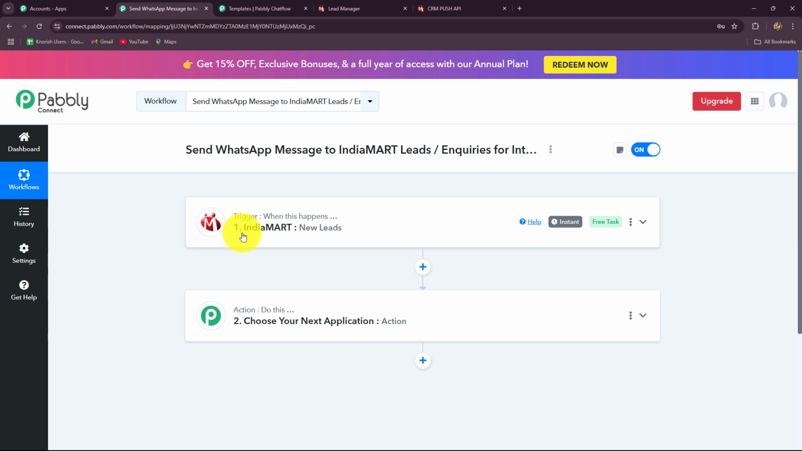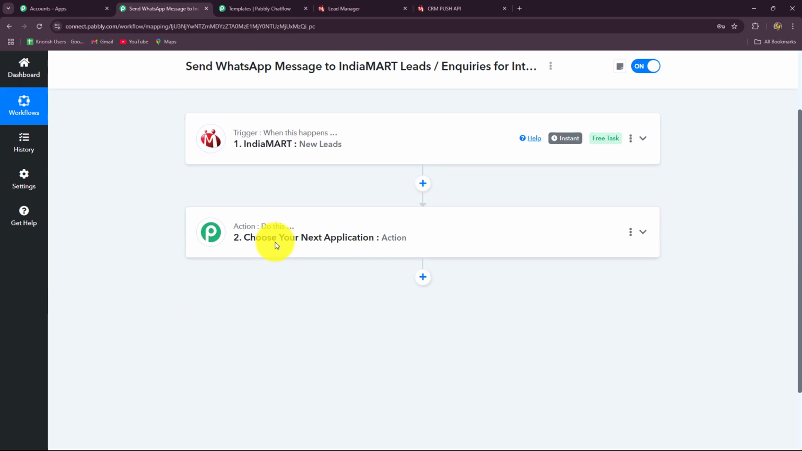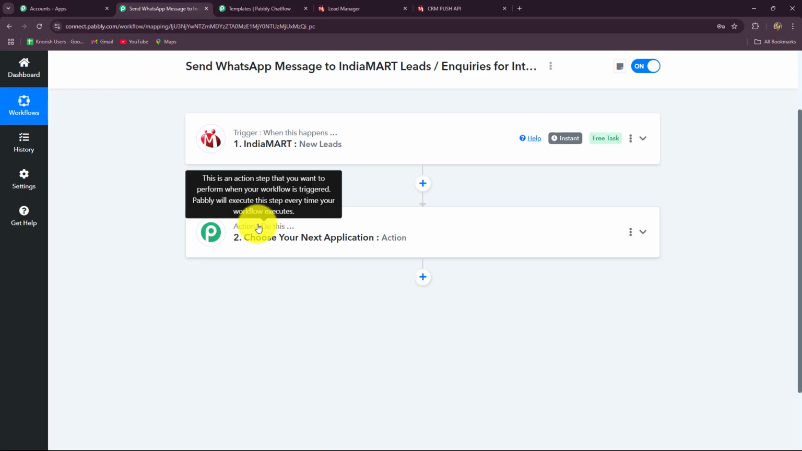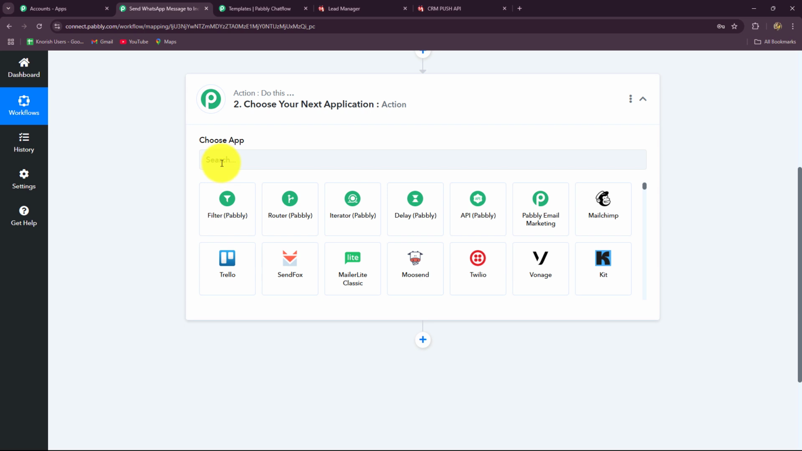And now every time a new lead is going to be received through IndiaMART, automatically the response is going to be captured. Once we have received the response, our objective is to send a WhatsApp message with the help of Pabbly Chatflow to this lead. So now I'm going to build the connection between Pabbly Chatflow and Pabbly Connect. So let's go towards our action step.